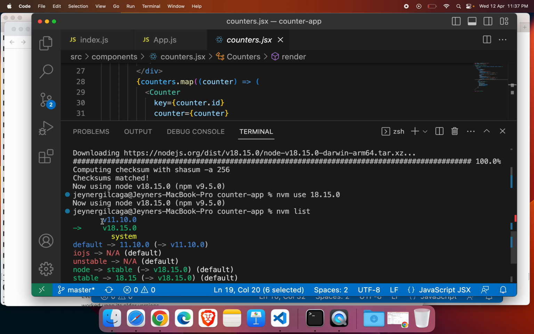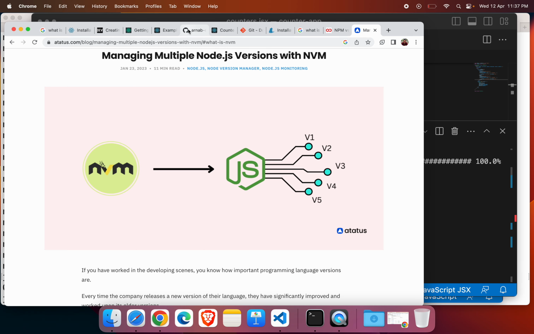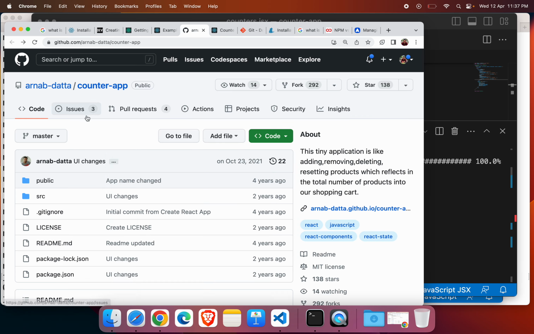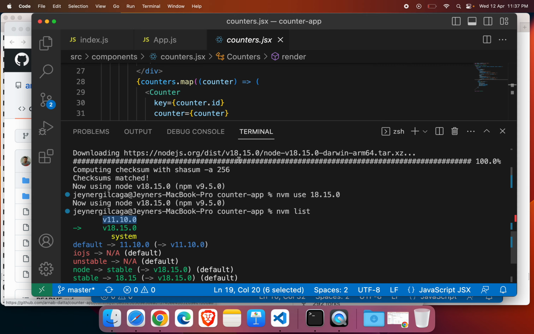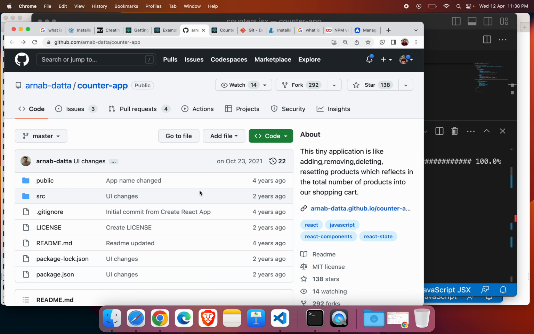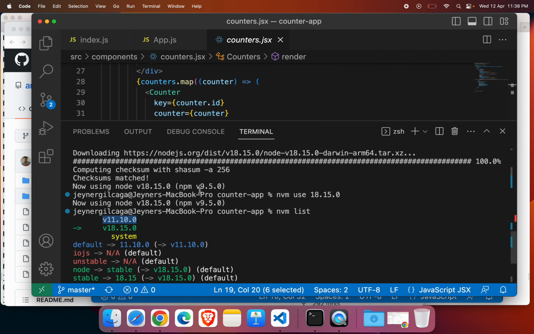By the way, as you remember, we installed this because it is required by this counter app project, which we downloaded here, and this is quite old. See, the last modification was on October 23, 2021. That's almost 3 years ago. So it's expected, the versions increase, right? So that's why we have to find ways to install the old version, and we have to go through all those hoops in order to install.